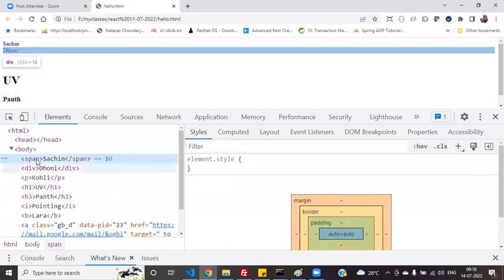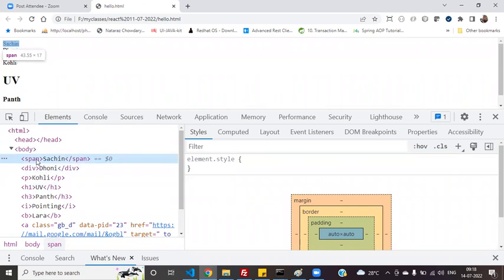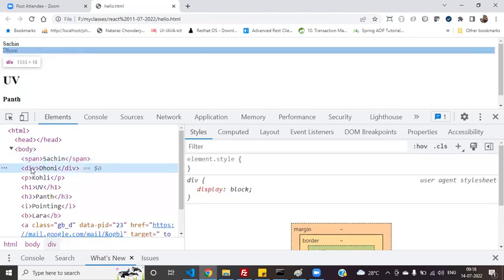See this, if I put my cursor on my span, if I click on the span, how much width is highlighted? The highlighted part width is 43. The element which takes the content width as its own width, that type of elements we can say are inline elements. Now if I click on div, does it take the content width or 1333? It takes 1333.